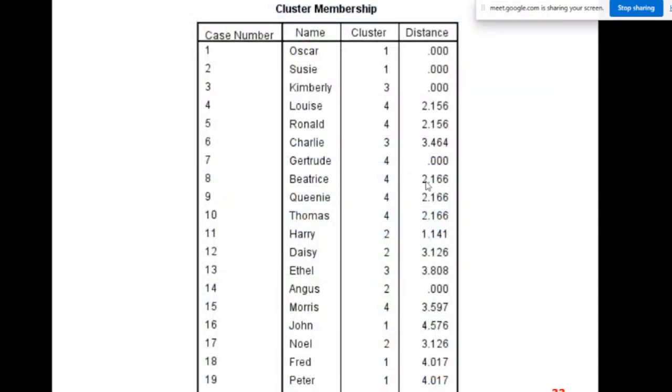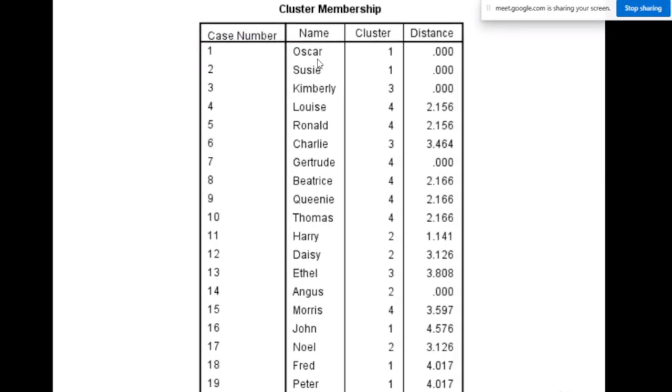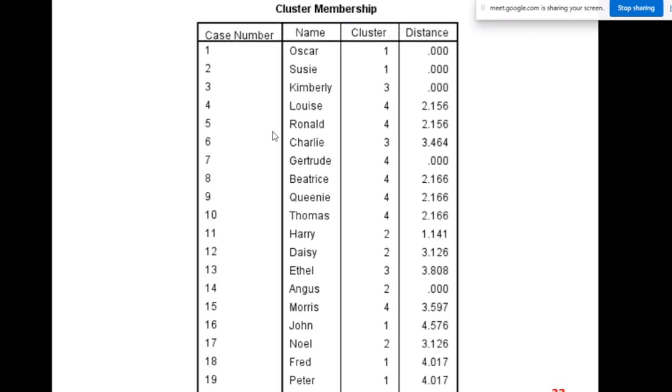Once you click on OK, you find this is what they are giving. So you see who are these people. Here is the cluster number. It is not given serially in terms of cluster, but it is giving the same thing serially in terms of the name. Like Oscar, Susie 1, John 1, Fred, Peter 1. Then we have Harry, Daisy 2, Noel 2, Jan 2. Then you have Lousy, Ronald, Beatrice, Queenie, Thomas, Gratitude 4, and then Ethel 3. So Ethel is with Charlie and Kimberly.